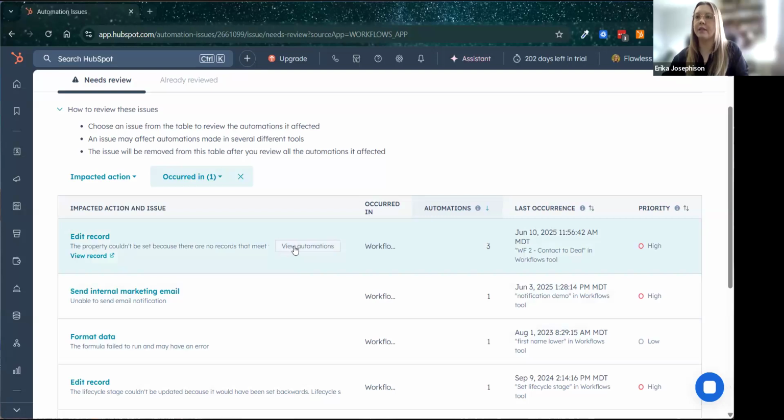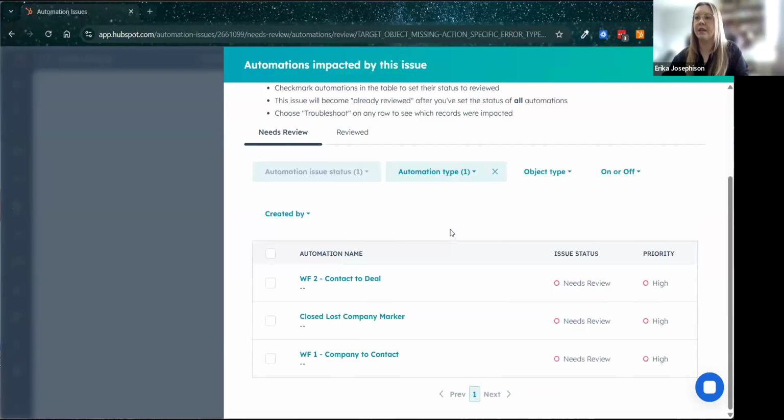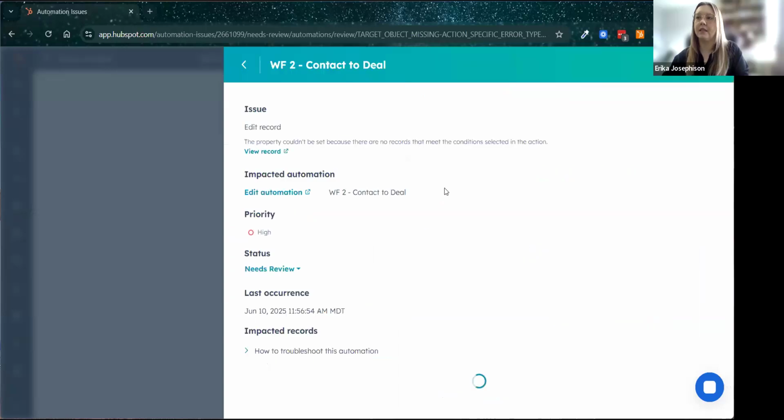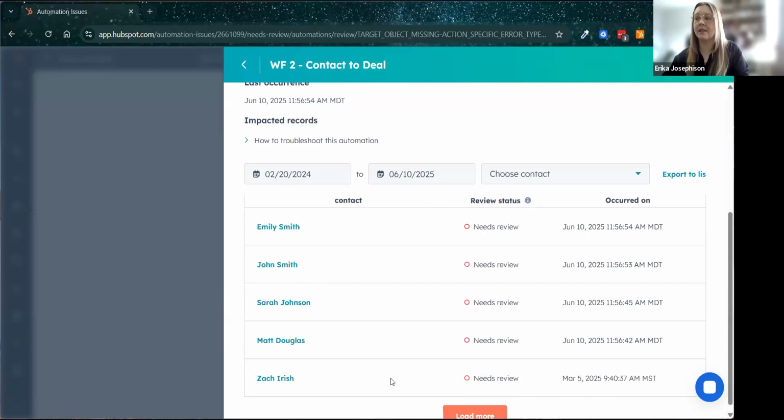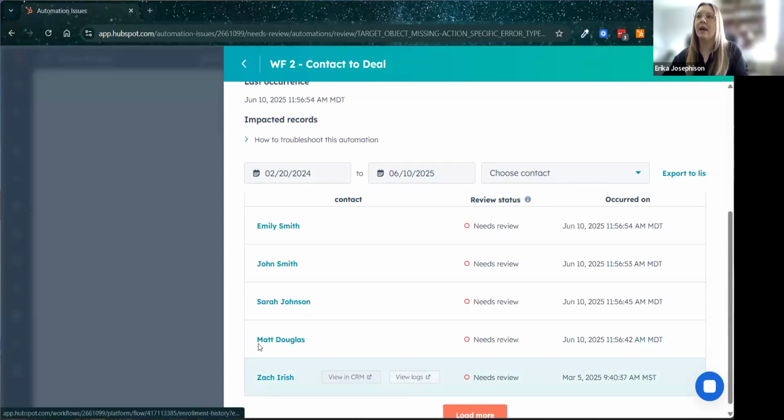What you have to do here is click on view automations, and this will take you to the specific workflows that had that issue. In this case, we have 3 different workflows that had an edit record issue. From there, you can click on troubleshoot and see the specific contacts that the issue occurred for. It's a bunch of clicks to get to seeing the specific people. Then from the specific people, you can click on view logs, and that will bring you into the individual canvas.